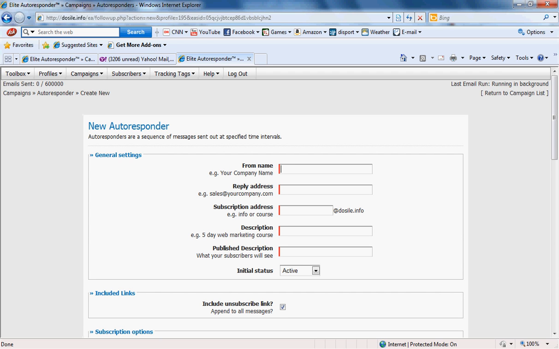If you already uploaded the leads and you are now creating the autoresponder, don't worry, we can go over how to move them into the autoresponder. But it is much simpler if you create this first and then import your leads.